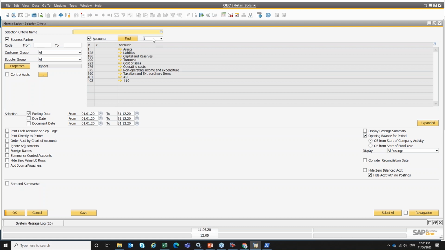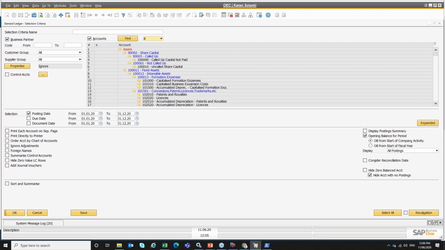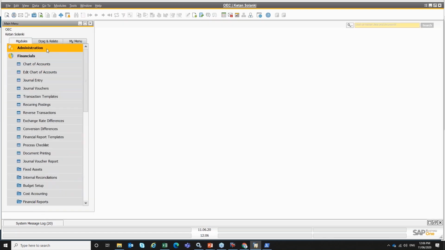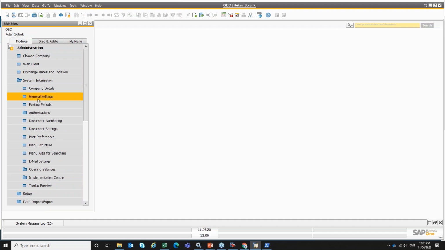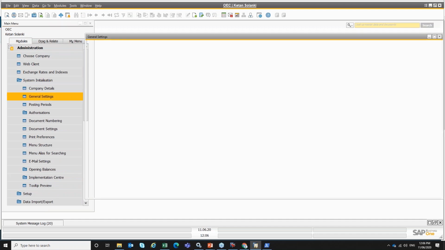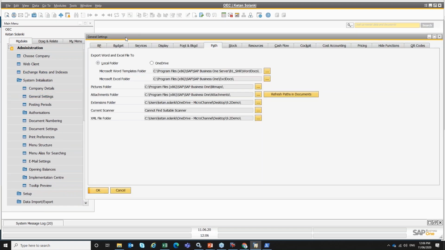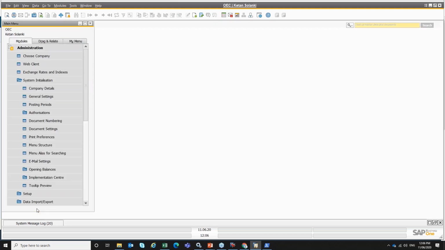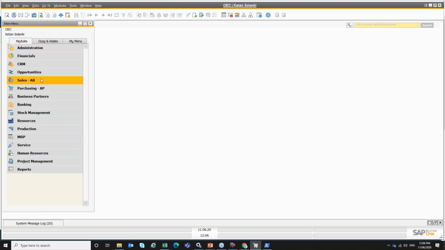It gives me more real estate to look at all the different GL accounts, and it just gives me better usability. The same applies on the general settings screen. This screen was also not resizable in the past, but now I can maximize it and do further manipulation on it.